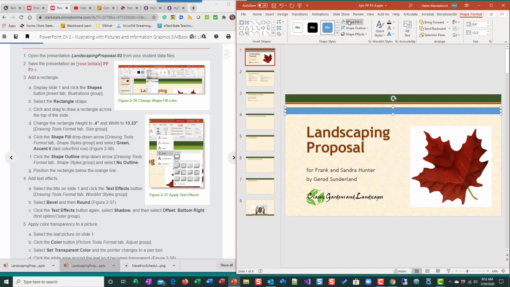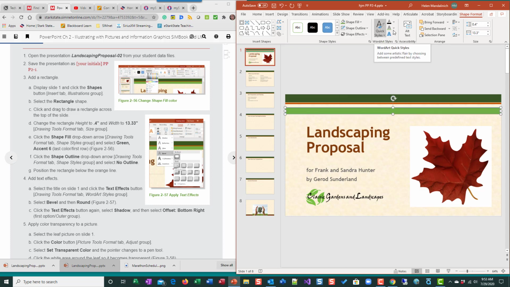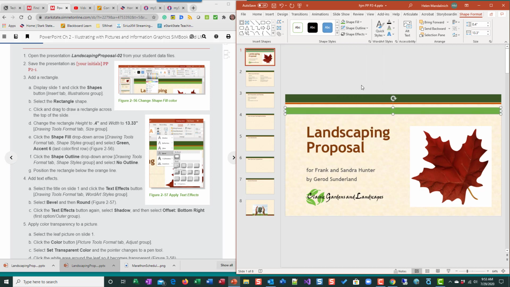Then we're going to use the Shape Fill drop down on the Shape Format tab, and we want to find Green Accent 6, right there at the very last one, top row. Then we want to pick the Shape Outline and put no outline around it. We don't want any kind of a line around it.